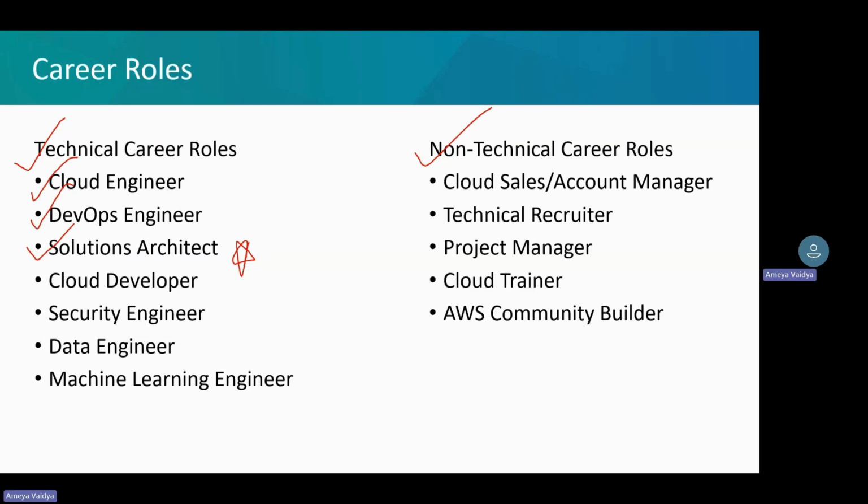Then there are also cloud developers. They write and maintain applications that run in the cloud. They also develop applications using cloud-native features like Lambda, S3, API Gateway, etc.